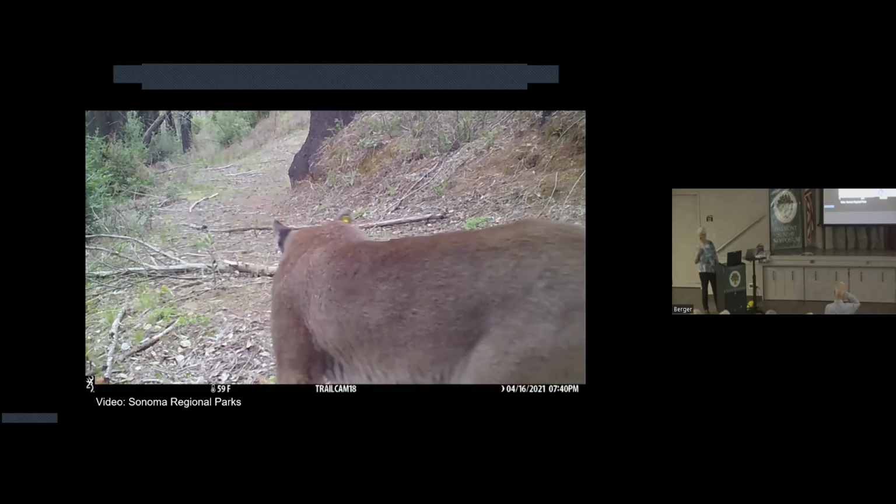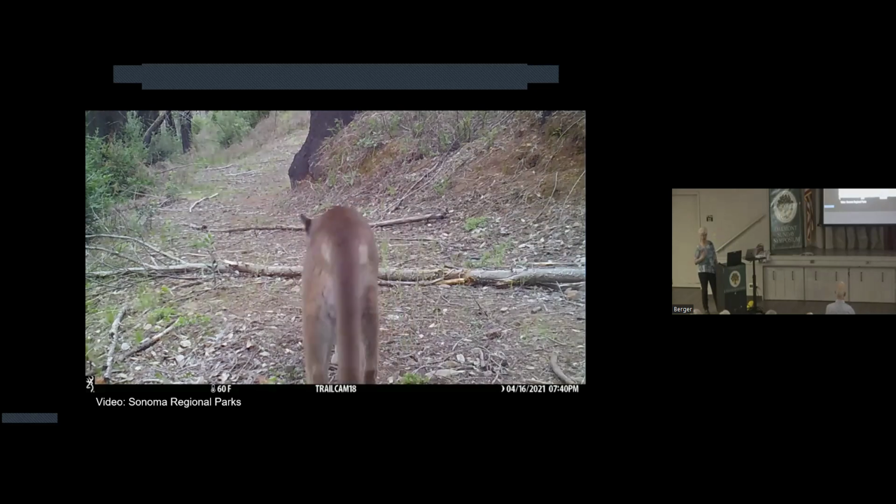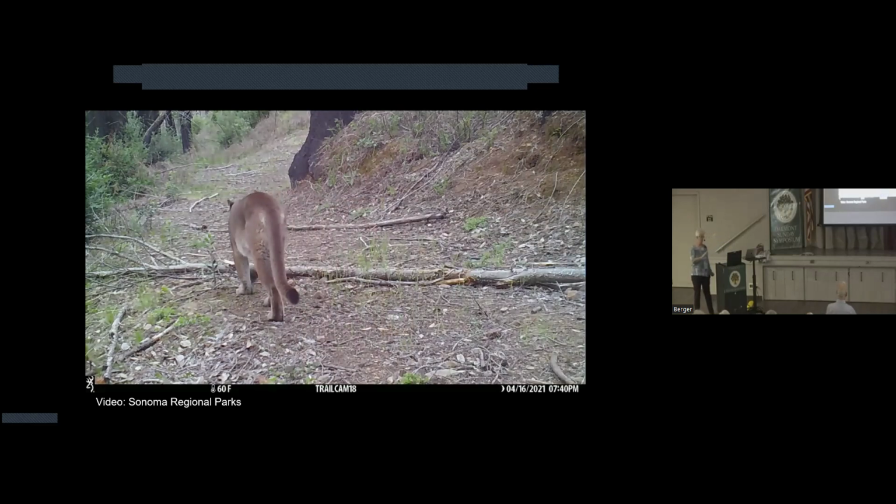I didn't know mountain lions sounded like that until I heard this. Anyway, that is a mountain lion calling another mountain lion. And that is one way that they establish their territory. They say, this is my territory, but you can come in.